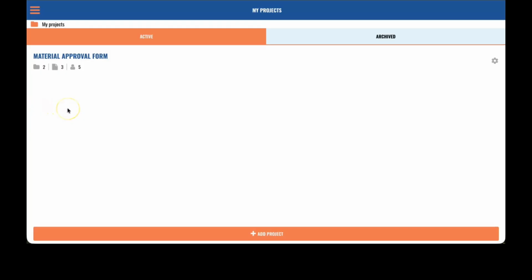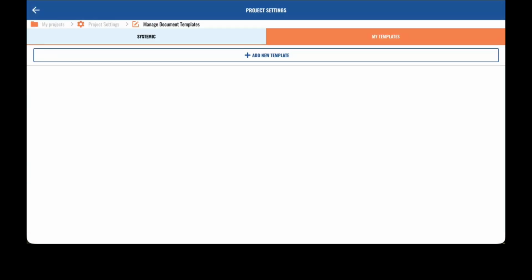Finally, I'd like to show you another way of submitting documents, using templates. Templates can be customized to match the material approval forms or any other documents used in your company. To create such a template, go back to the My Projects section, then click Project Settings and Edit Document Templates. You will see two tabs, System and My Templates.